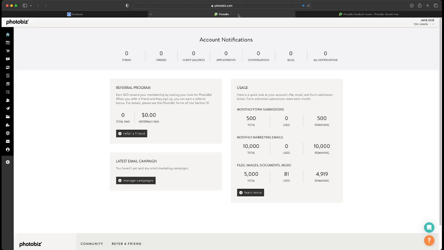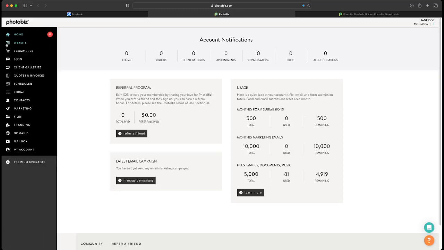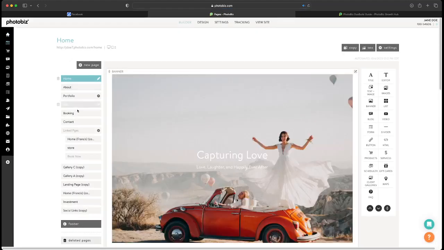When you log in for the first time to PhotoBiz, you're going to see right away, this is your dashboard. And we're going to go into the website builder. Maybe you hadn't done it in a while, maybe you've never done it, maybe you are familiar with it. When you click here, you're going to click on the website in the left side menu.